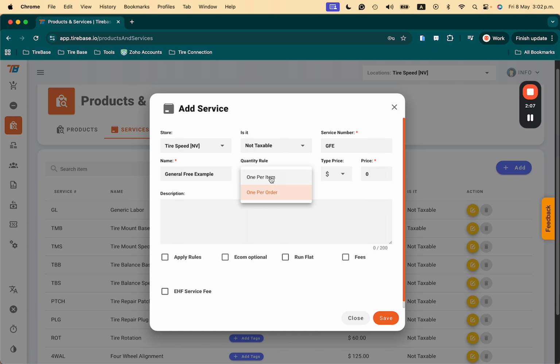If you specify one per item, it depends on how many items you add. If you have multiple items that apply to the rules for this service specifically, it's going to be added multiple times. But if you select one per order, it's only going to be added once, regardless of how many products you add within the order form.